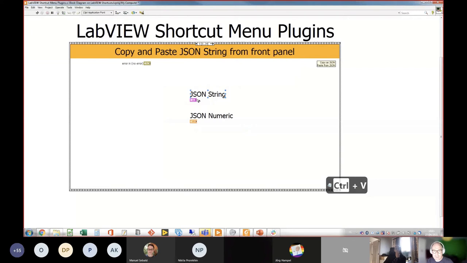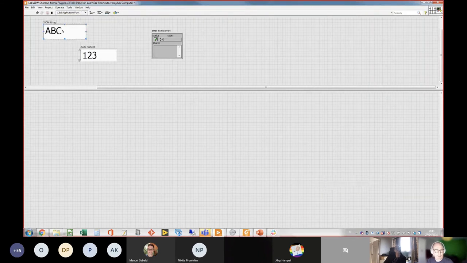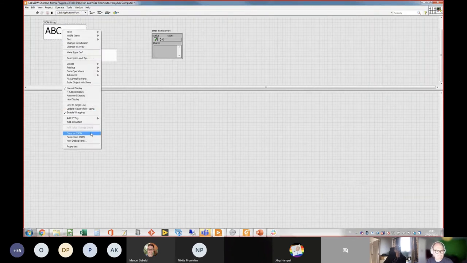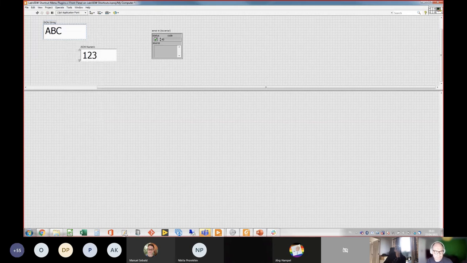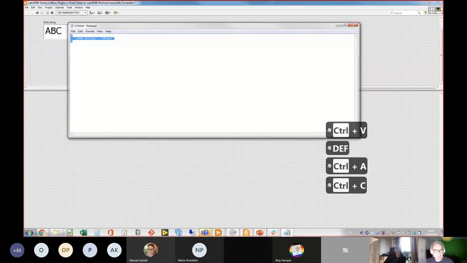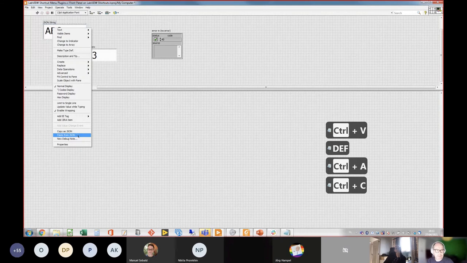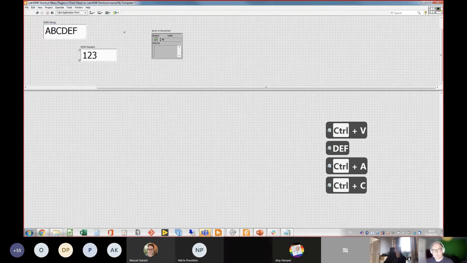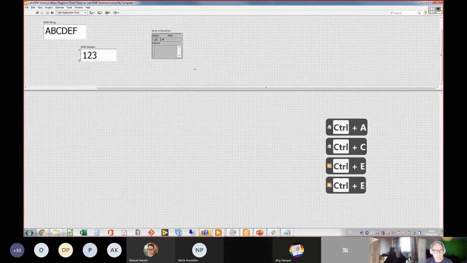So if something needs to become an array, it's an easy way. It's a shortcut menu plugin, or it used to be a shortcut menu plugin. You can also, just like the bundle by name, insert in place element structures. What I did before with the QuickDrop plugin, you can also do it, insert in place element structure.